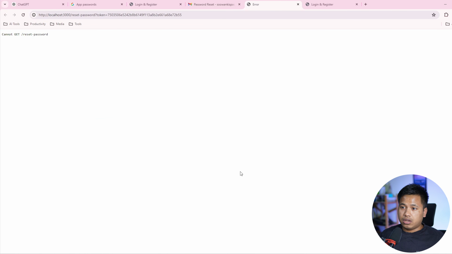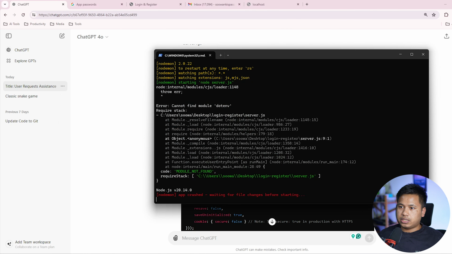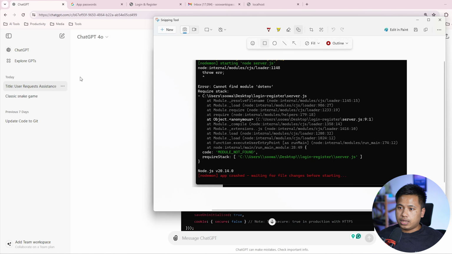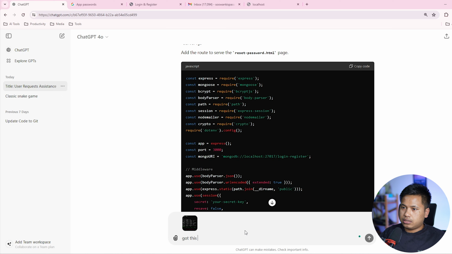It doesn't work. I got this non-working page again. There's this error as well that pops up on the command prompt. So let's take a screenshot to show it. Let's paste it here and say, got this error now.